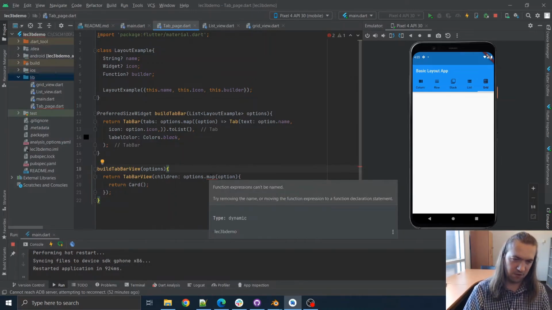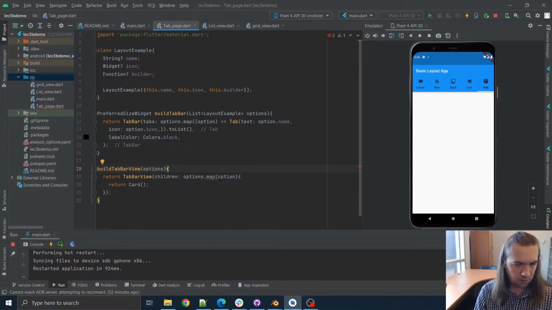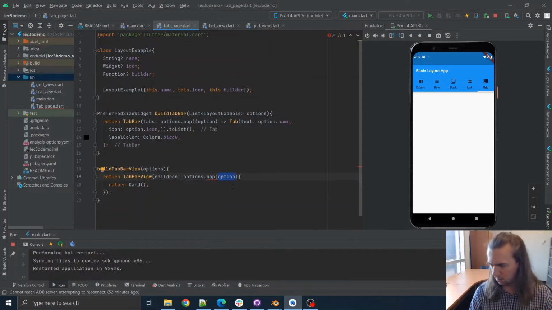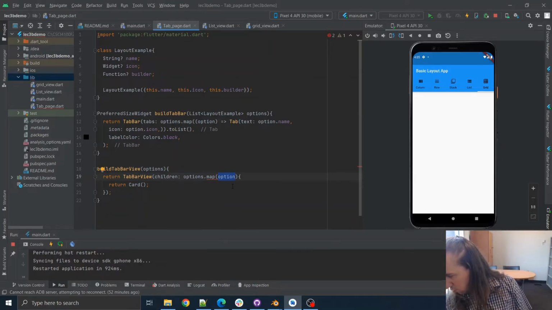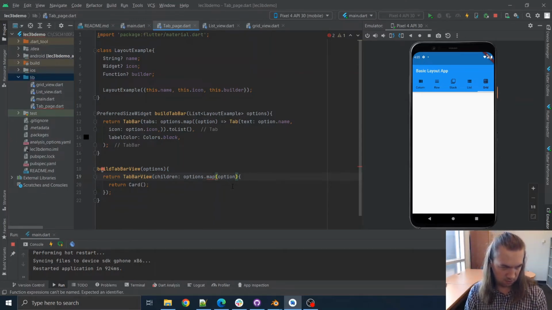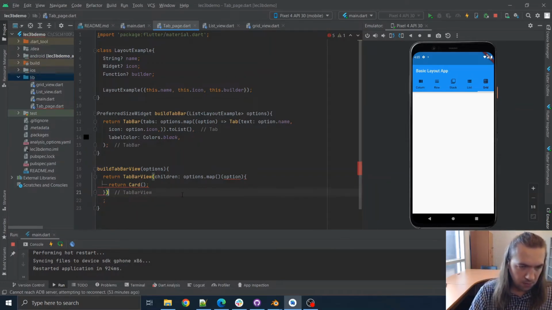Why is this mad at me? Function expressions can't be named. Oh, I'm missing a parentheses. There should be one here and one here, I think. This maps to this. This goes to. No, that's not right.